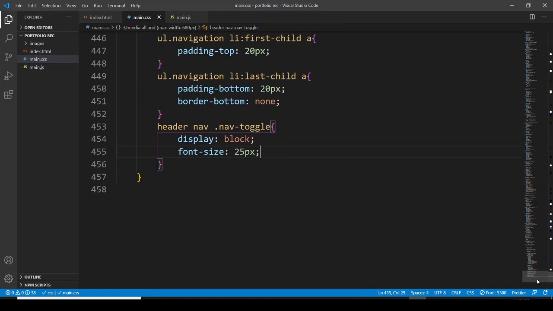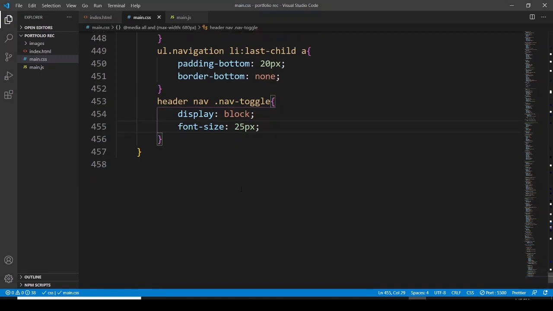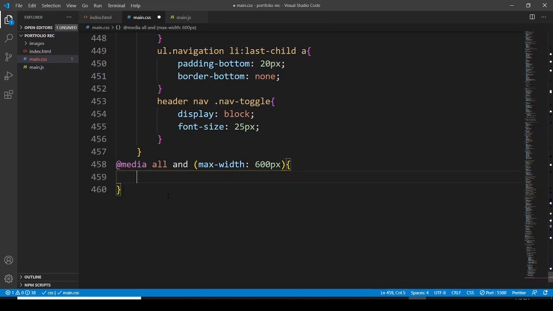Okay, then after this, we have to go with the last media query, and this is the last media. And usually I use 786 pixels, but this time I'm using 600 pixels. So for the smaller screens, usually I use 786 or 768, something like that. Now here, let's get the logo.